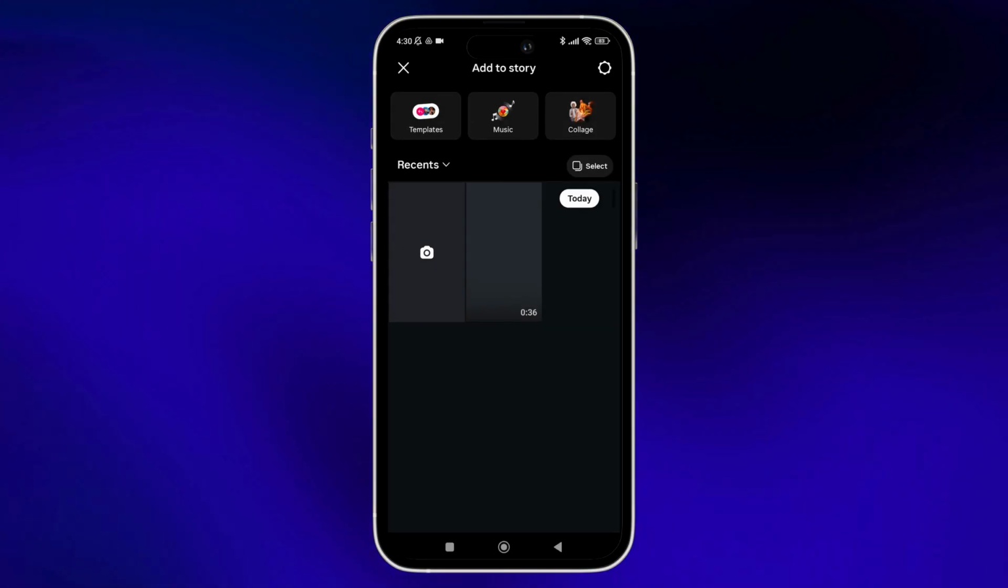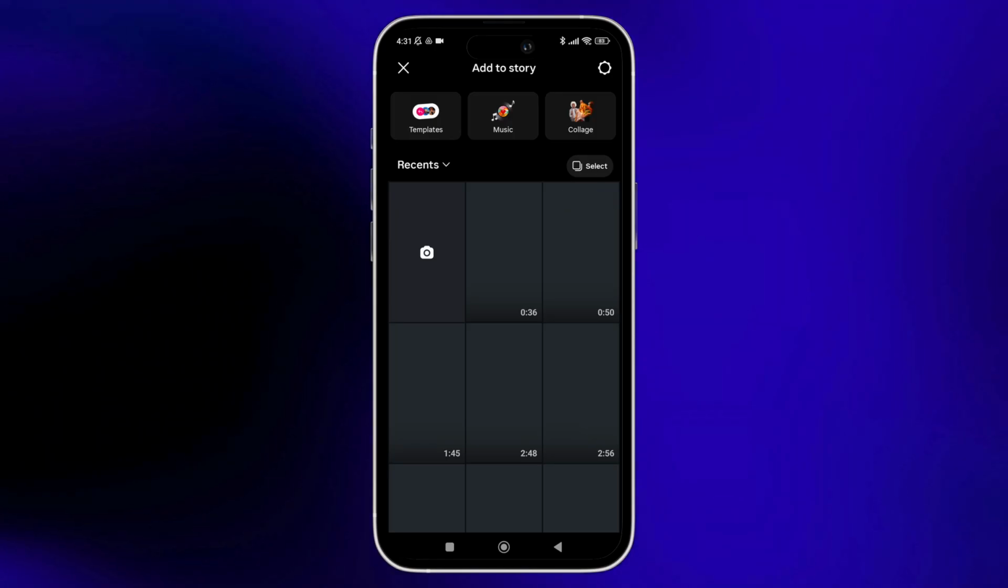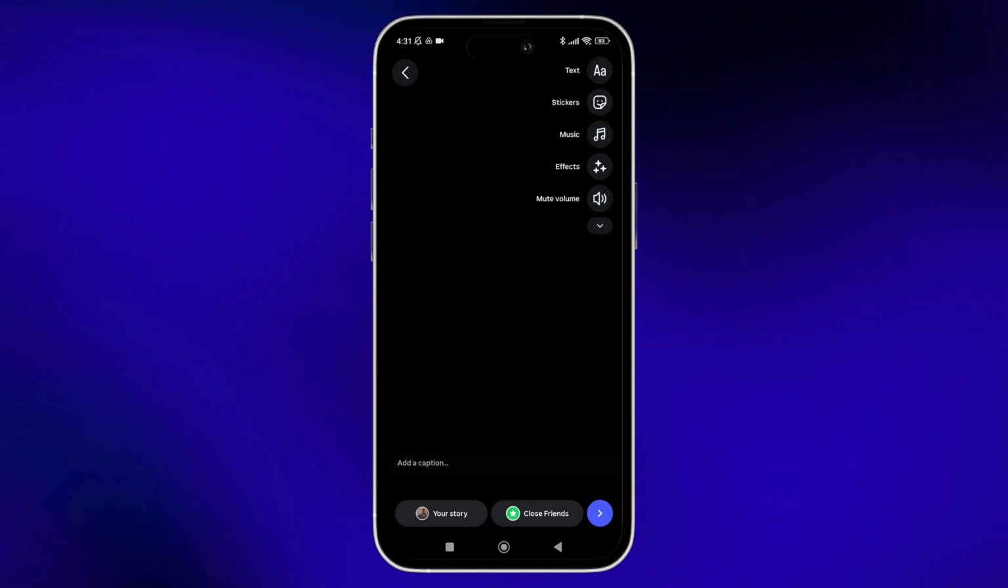In today's video, I will show you how to fix the Instagram story GIFs not showing. So now without further ado, let's get started.